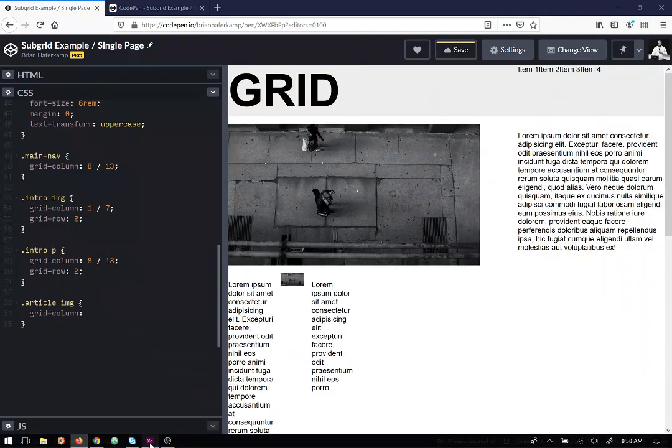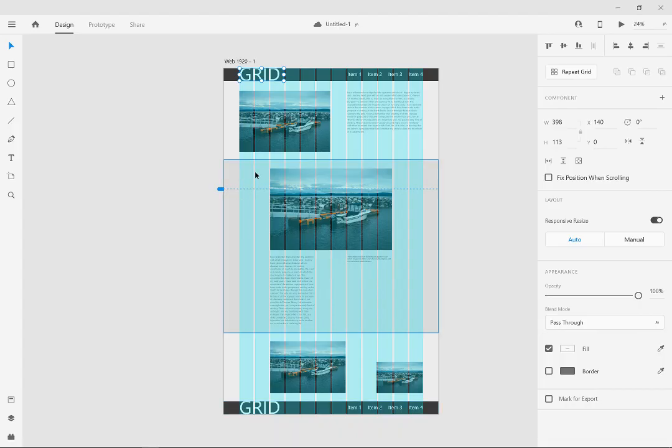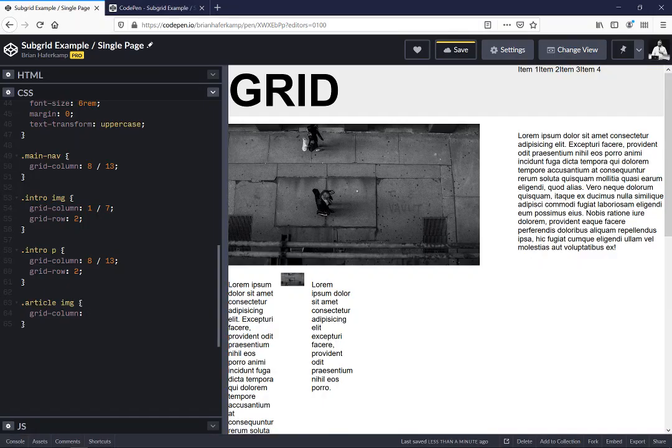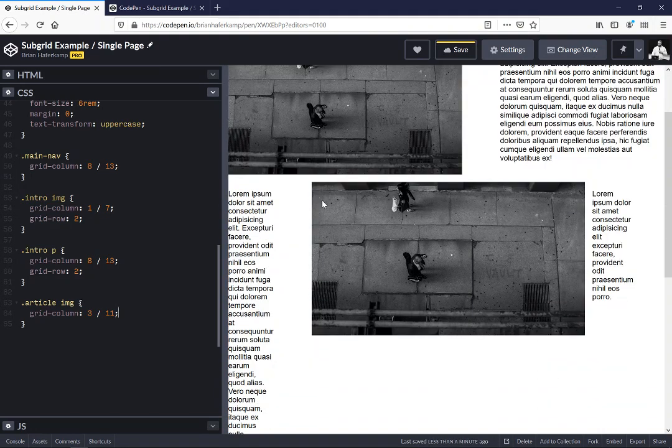Where does it start? It starts track 1, 2, 3. So it starts at 3. And this is 13, 12, 11. So from 3 to 11, that's where our image is going to be. So we say 3 to 11. And now our image is going to stretch across, starting at grid line 3 to 11.